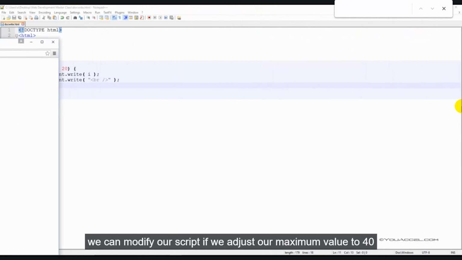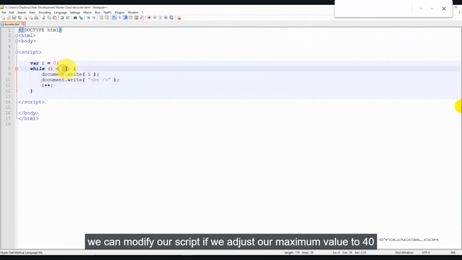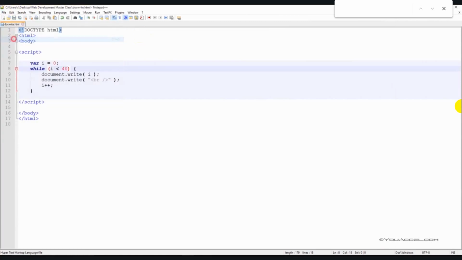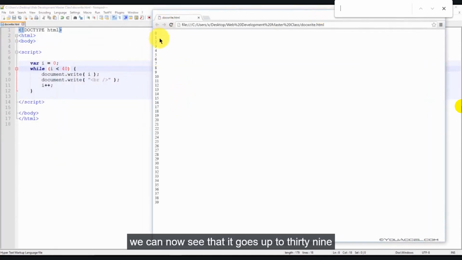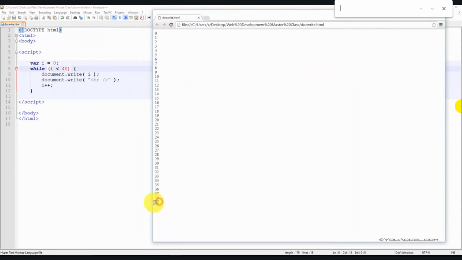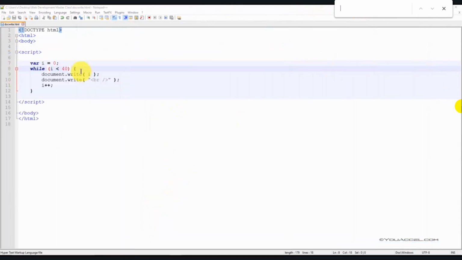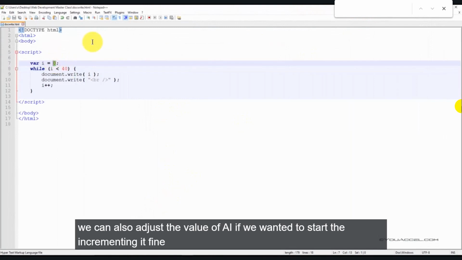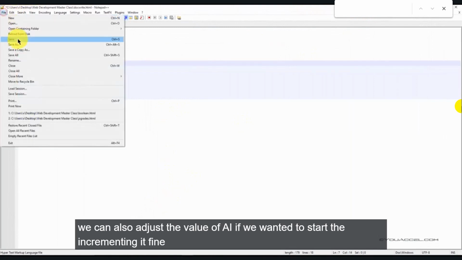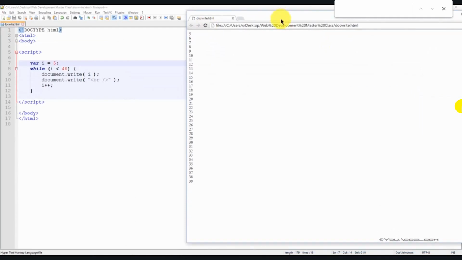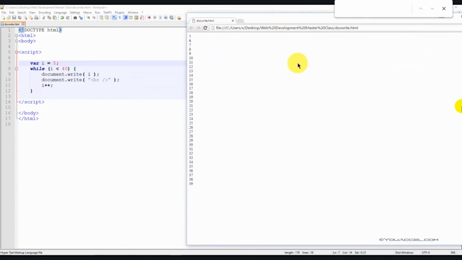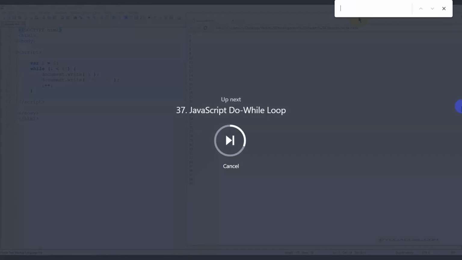We can modify our script. If we adjust our maximum value to 40, we can now see that it goes up to 39. We can also adjust the value of I if we wanted to start the incrementing at 5. And that is how the while loop works.